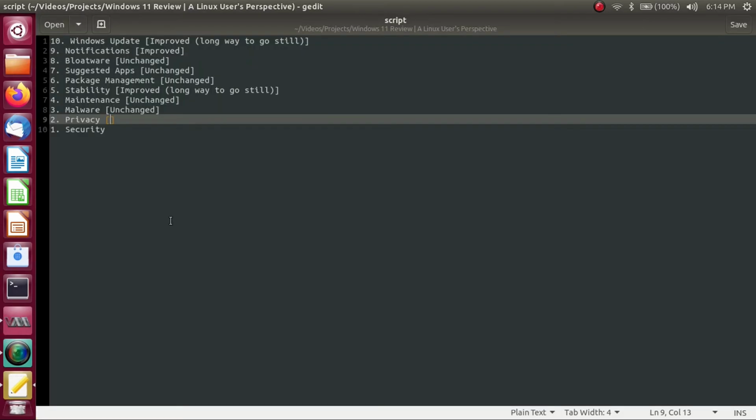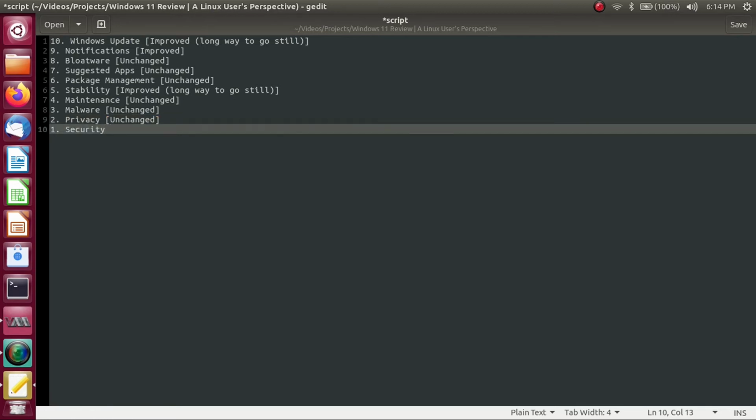So I guess if I wanted to be generous, I'd say it's changed a tiny bit, but not enough to say improved, even if it had a long way to go still, because that's an exaggeration of how much it's improved. So yeah, still unchanged. They really need to improve their privacy practices. And remember, this holds a lot of weight since it's at the bottom of the list.